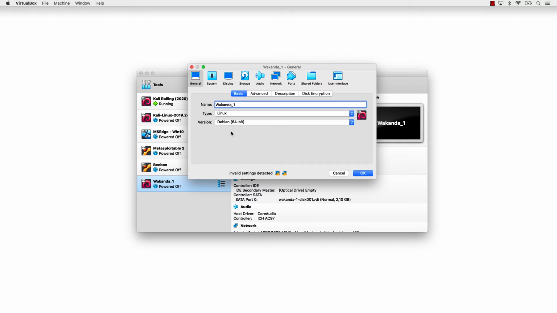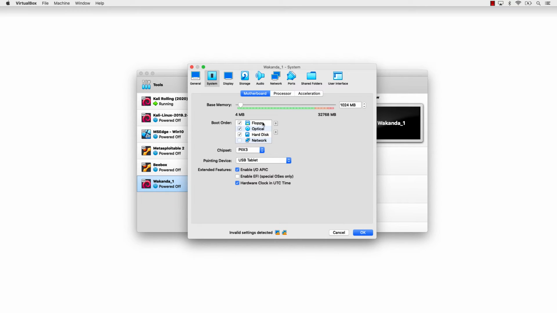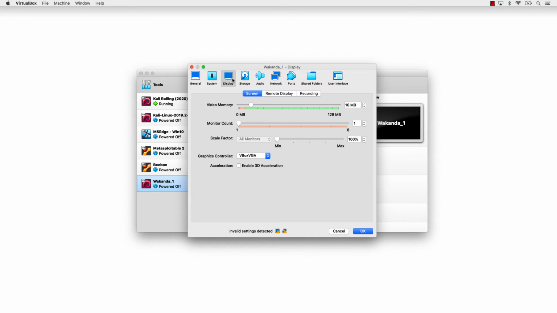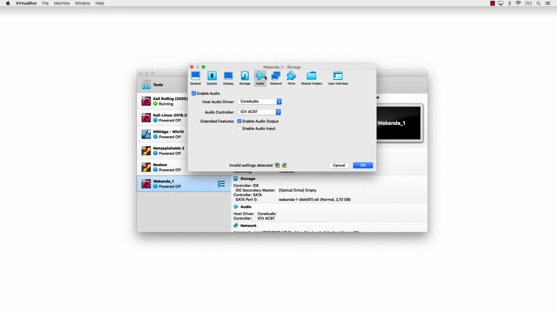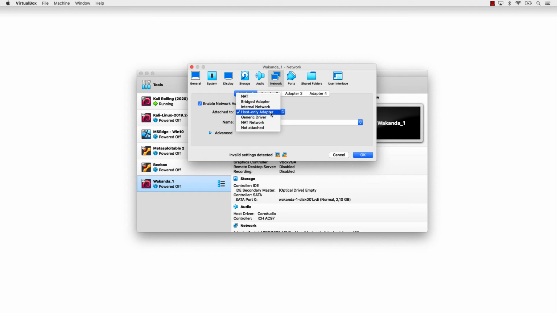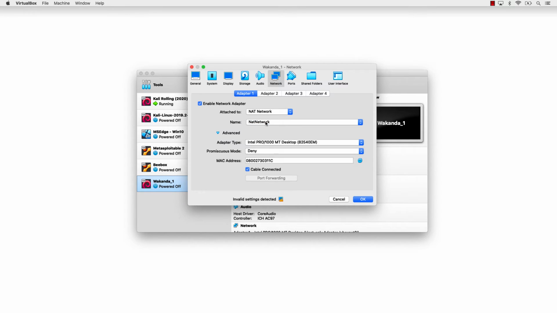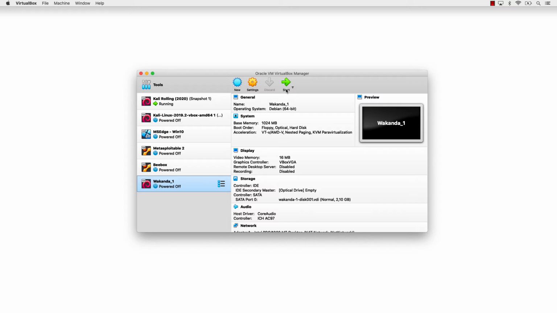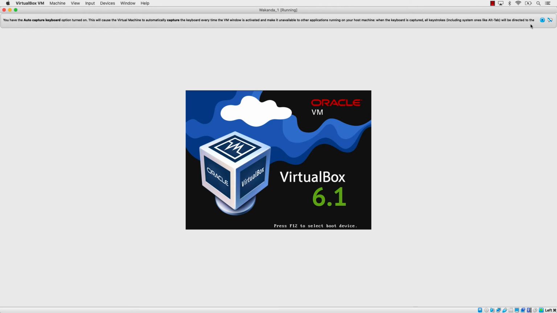So make sure this is Linux and Debian 64-bit, and for the RAM, I'm gonna leave it at 1 gig. Video memory, we're not even going to need that. Network is important. I'm gonna make it into the NAT network, because that's where my Kali operates. I'm gonna make the promiscuous mode allow all. And here you go, my Kali is working on the NAT network. Please be aware of that.